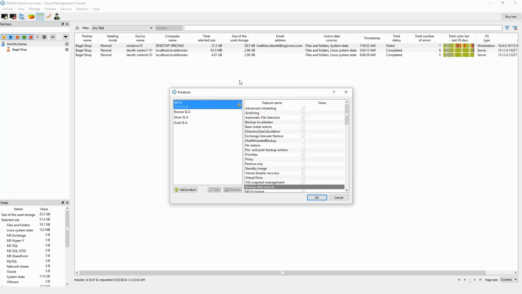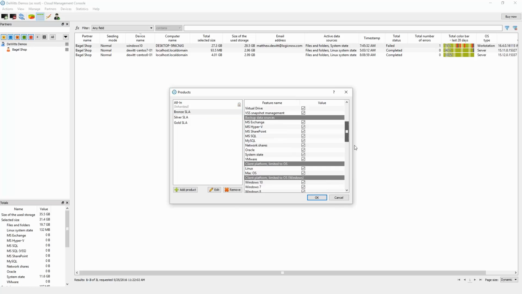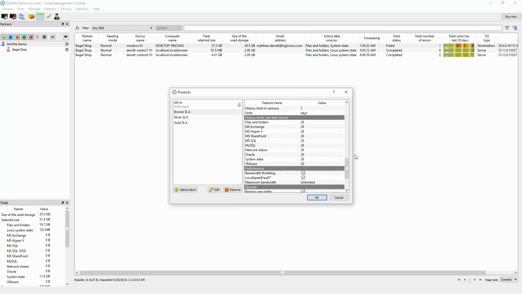So if you want to give them the all-in experience, you can just use the inherited all-in policy. However, what I've done here is I've created 3 tiers of service, and each tier has a slightly better retention policy and also has access to more features. So the Bronze SLA doesn't have access to archiving, it doesn't have Exchange Granular Restore, it doesn't have Bare Metal Restore, and if I come down here, it just has a standard 28-day retention period.